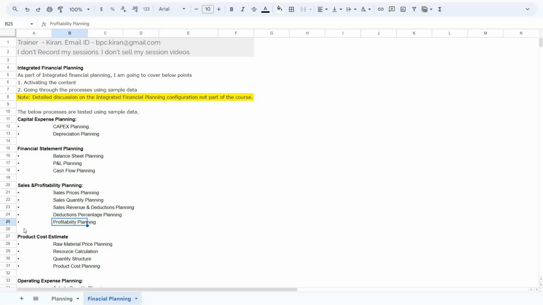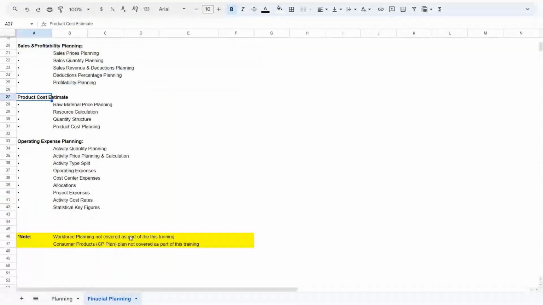We are going to understand product cost estimate. Earlier we used to use a standard cost estimate, but now we can use this particular application, product cost estimate, for the standard cost estimate. Raw material prices planning, resource calculations, quantity structures, product cost planning. Basically any product will have a quantity structure. When I say quantity structure, it's bill of material plus routing.